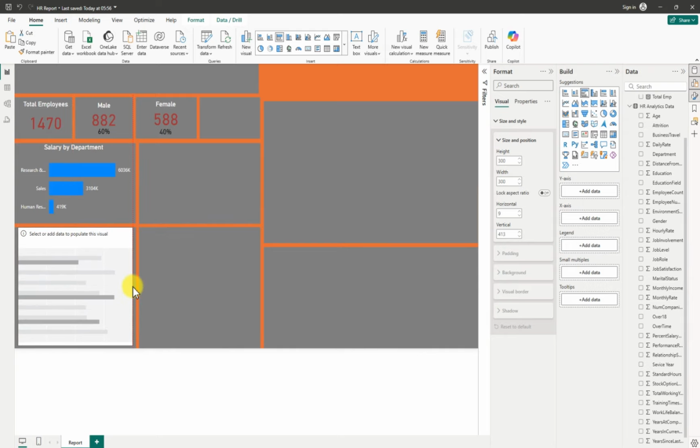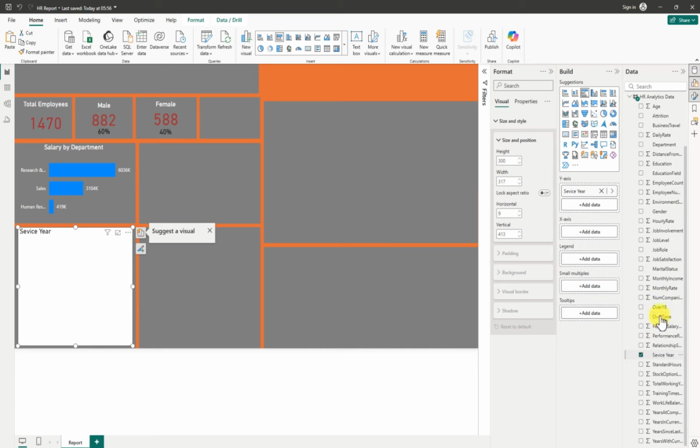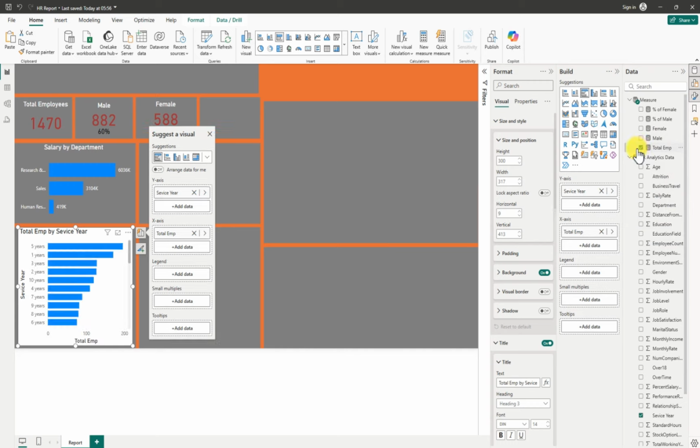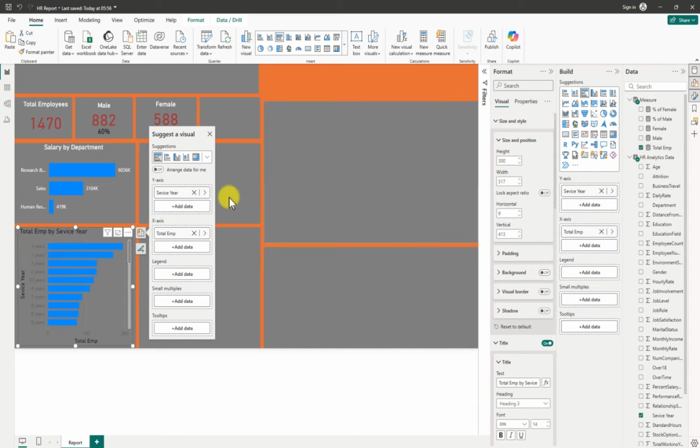And we expand it. Then we are going to pick our service year. Let's see, so we have our service year here, and we have our total employee. So you can see, then we go to our size and let's remove the background. First of all, we've removed the background, so we don't have any background.